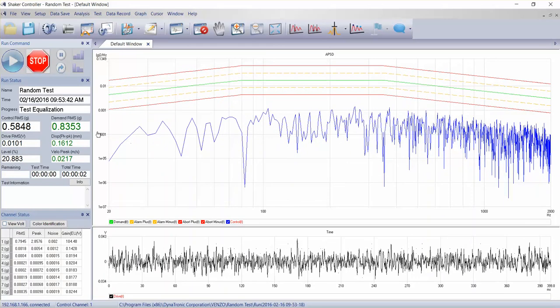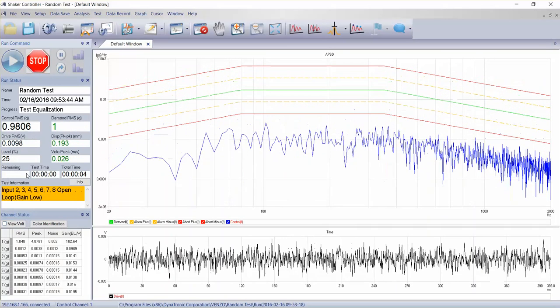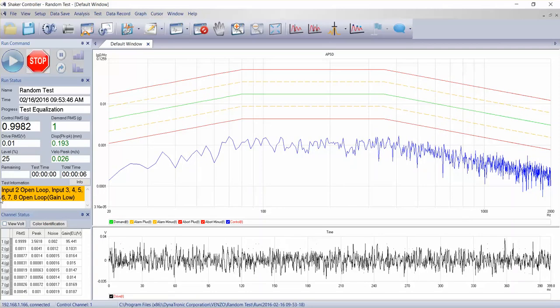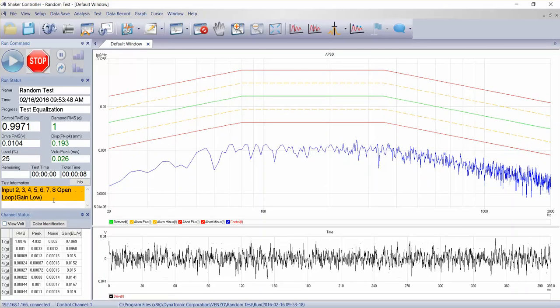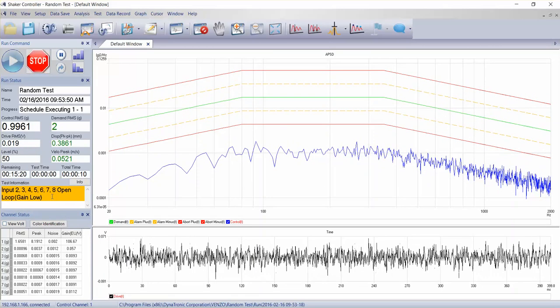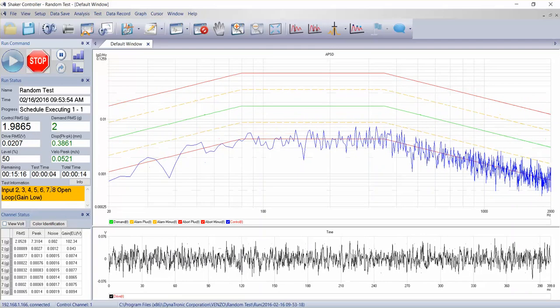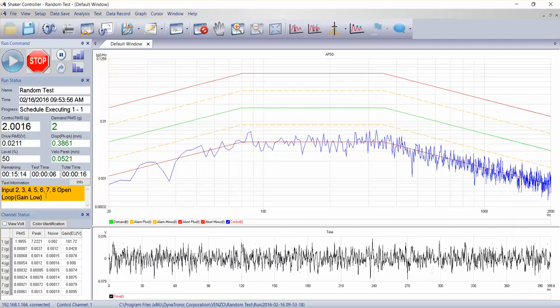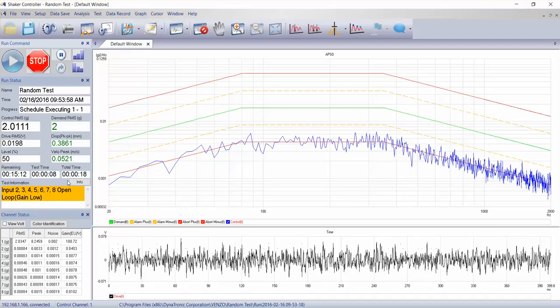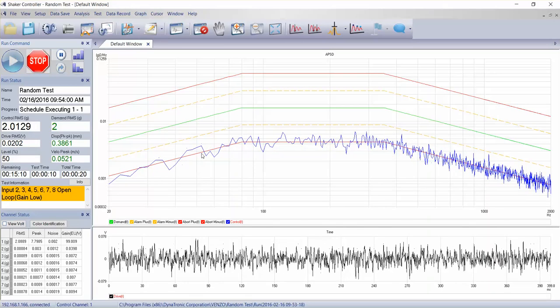So it's doing a test equalization. We see that there. We see this test information. I see all of these channels that say they're open loop or gain is low. And the reason for that is I have nothing connected to channels 2 through 8. So here we are. We're running our first step for 10 seconds.